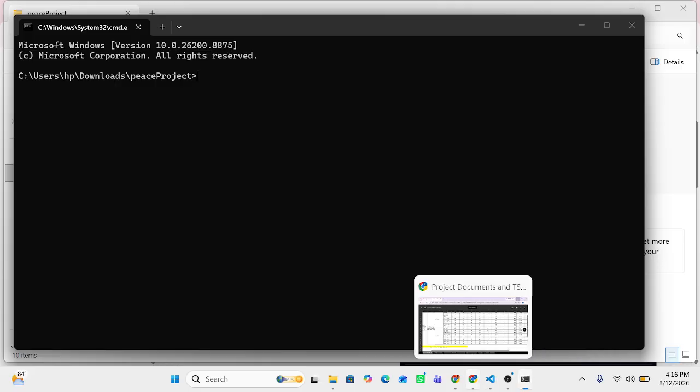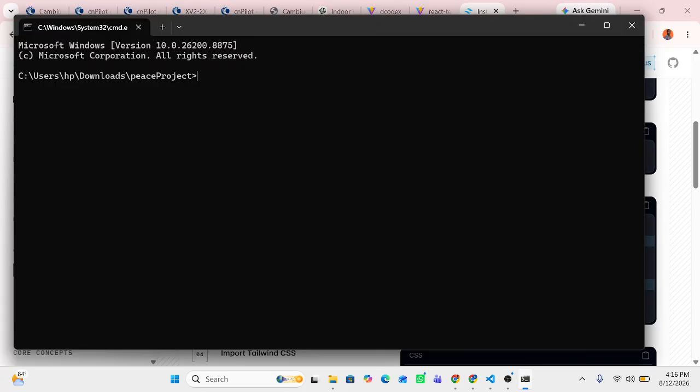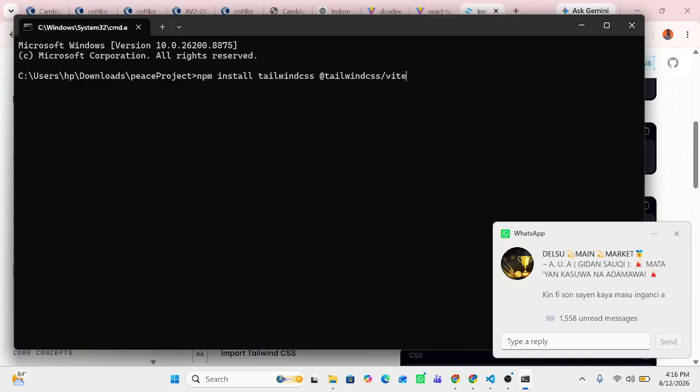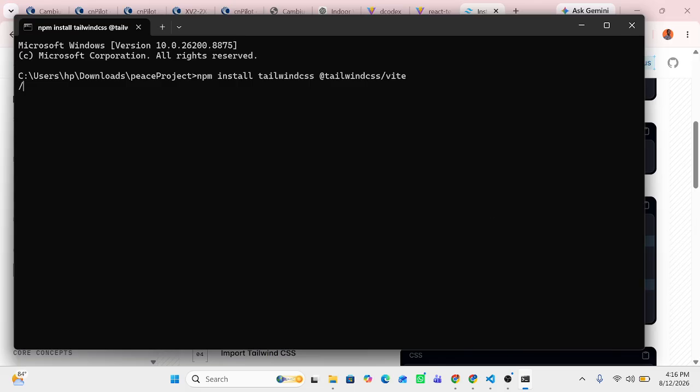Now what you have copied, you paste in your CMD. You paste npm install tailwindcss, then you click on enter. Let's wait a little.